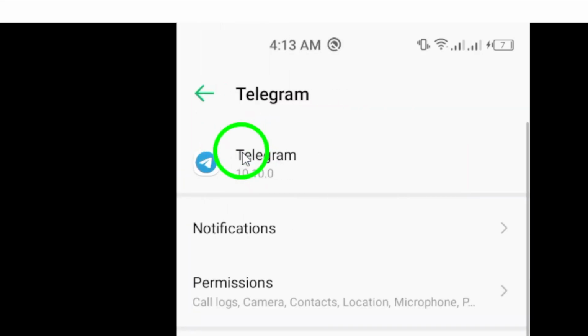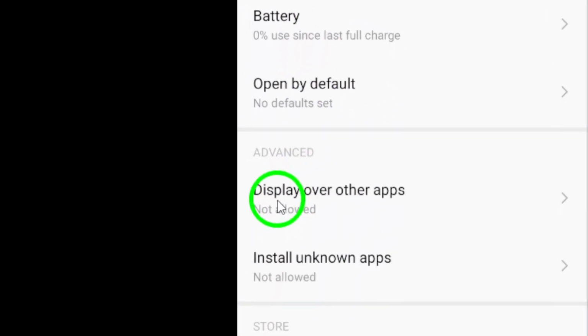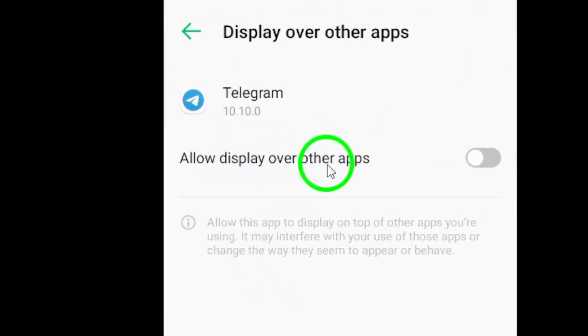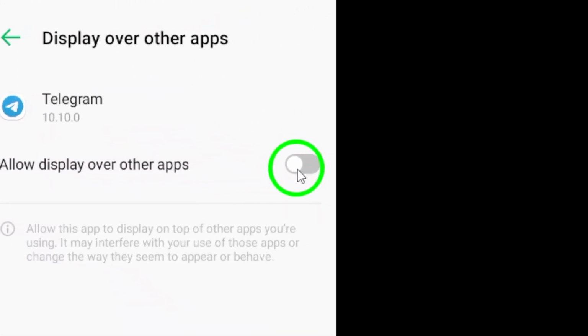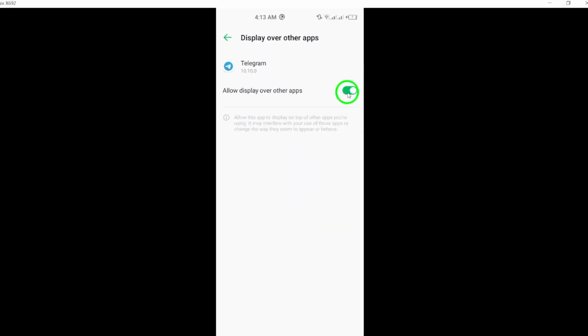Within the Telegram app settings, look for the Appear on Top option. Tap on it to access the additional settings. Now you will see the option to turn on the Allow Permission toggle. Toggle it on to grant the necessary permission for playback in the Telegram app.